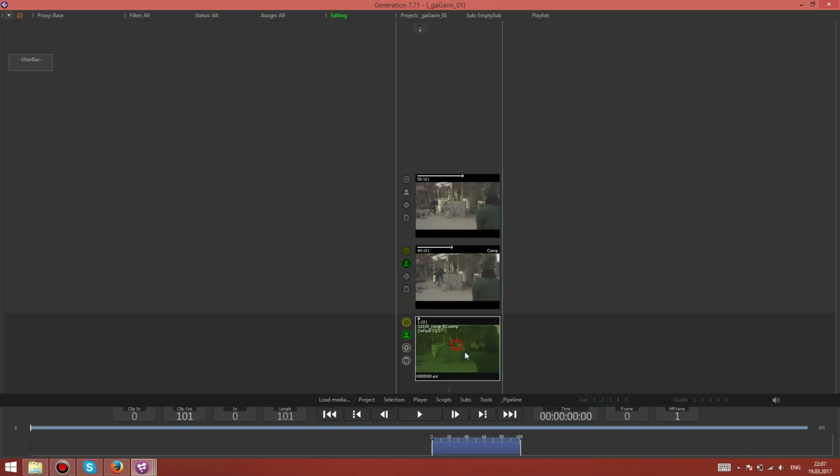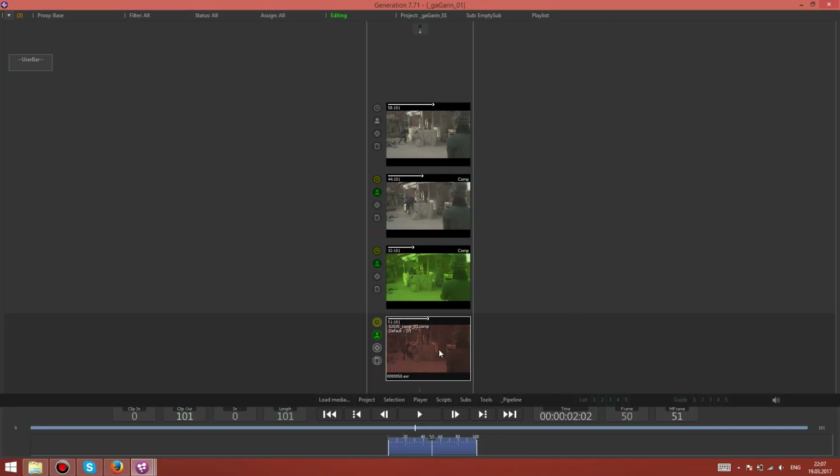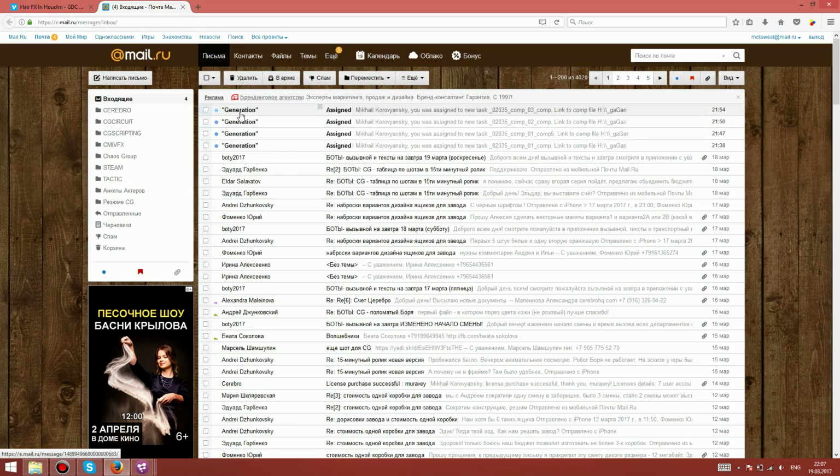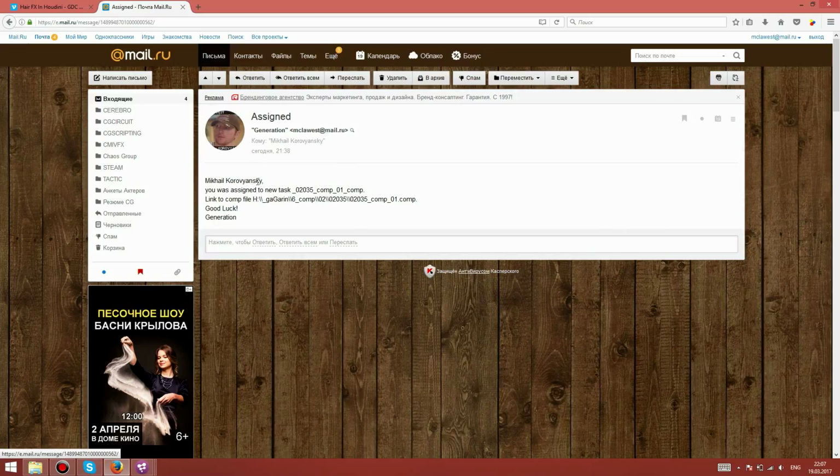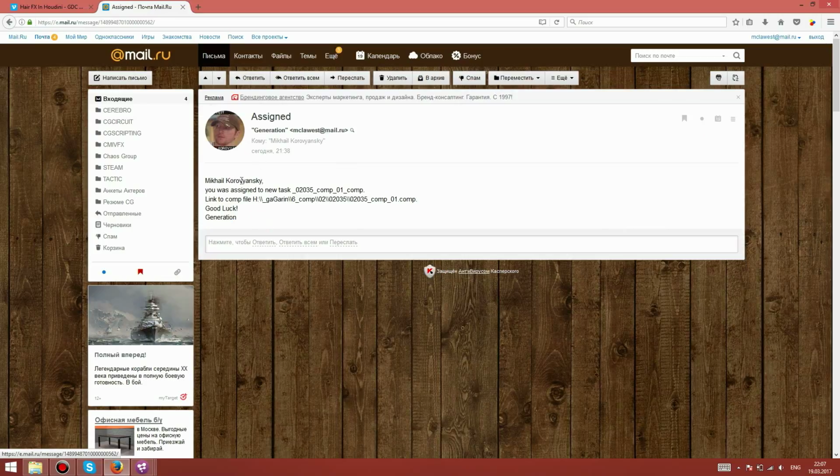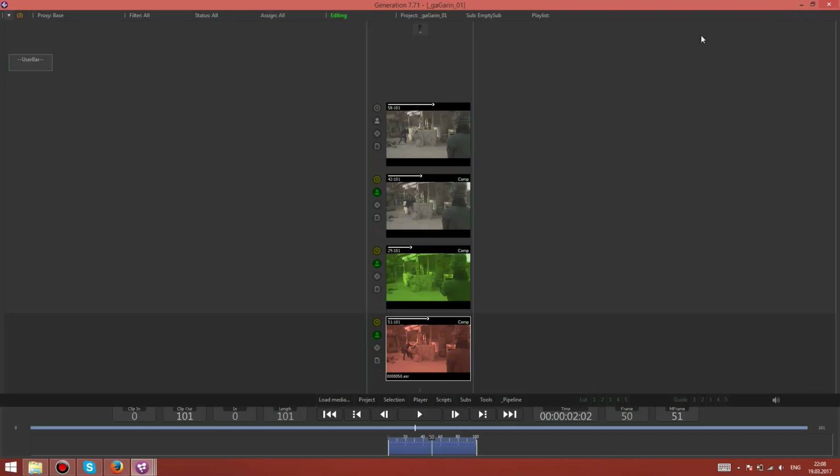Let's go to edit, and with paste new comp version we will add a new version. Corrected. So this is the basic workflow for the compositing. Also, as far as it goes, it will send notifications from generation to my mail. So here we see.